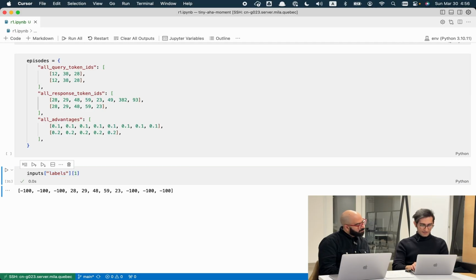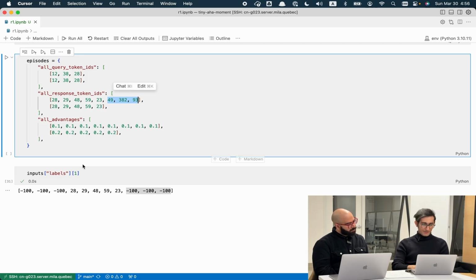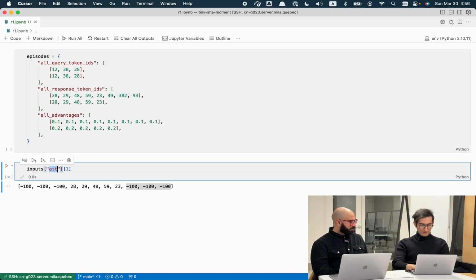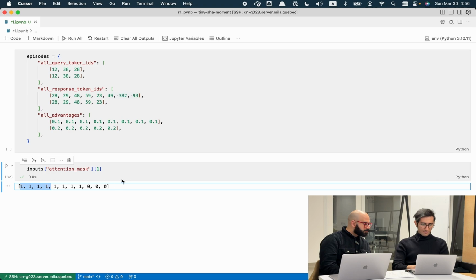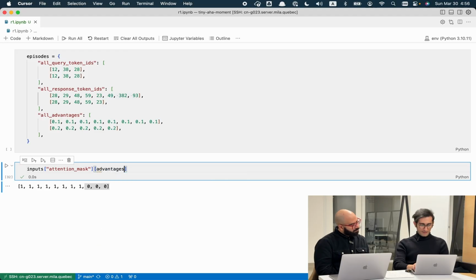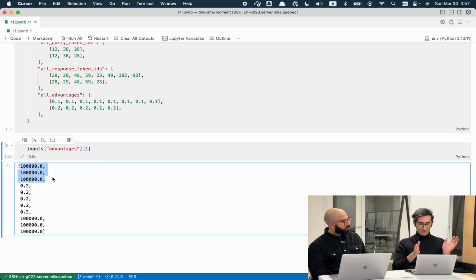Let's look at the labels. As we can see, 12, 38, and 28, these three are ignored in computation of labels, and we have 3 pad tokens at the end. Let's look at the attention mask. It should be similar to input IDs, so all of the padding is just happening at the end. Looking at the advantages, the first 3, similar to labels, should be ignored. And the last 3 are also the pad advantages, and these are going to be ignored as well.